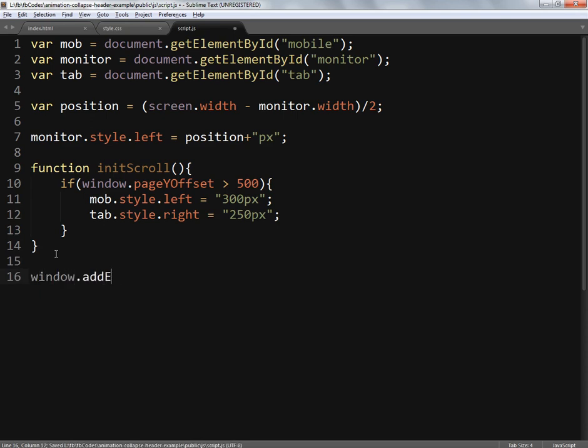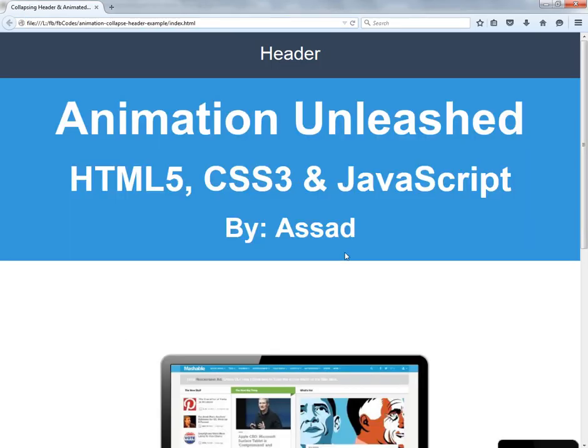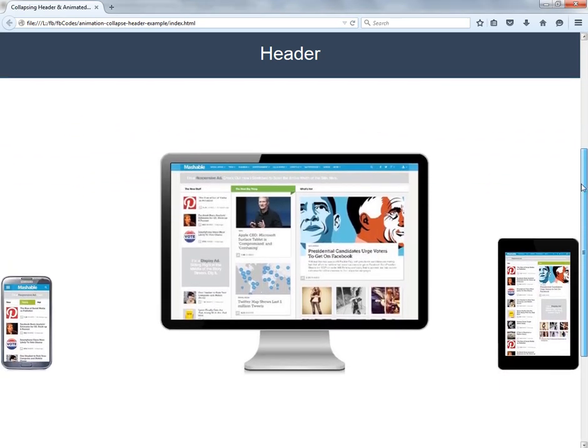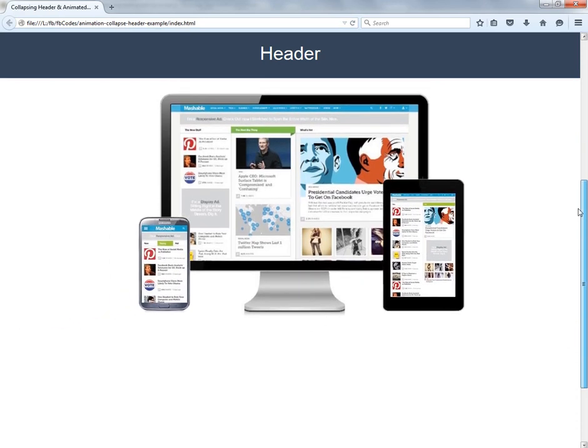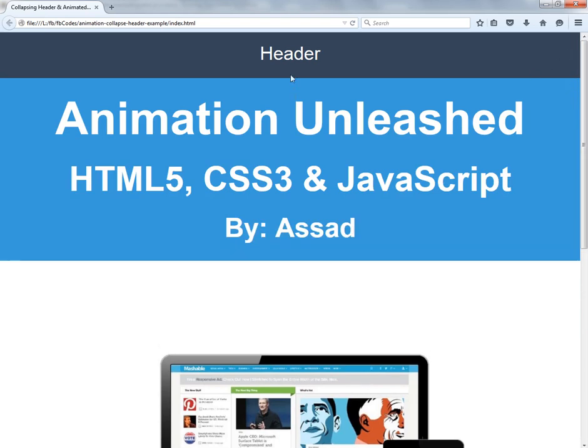Dot addEventListener, and the event is going to be scroll, initScroll. Whenever I scroll, this function will be called each time, and this animation will happen. If I go back, if I refresh the browser, if I scroll down, there's the animation. So it looks cool.